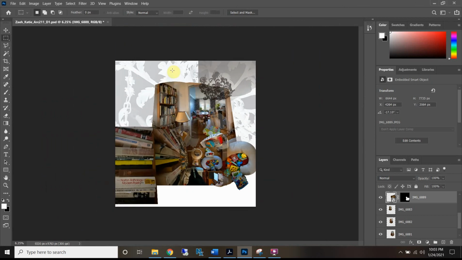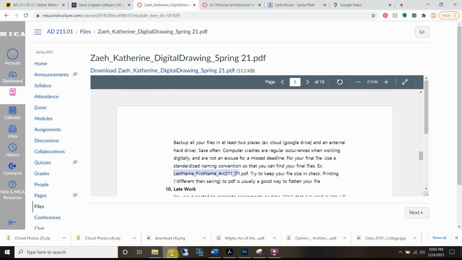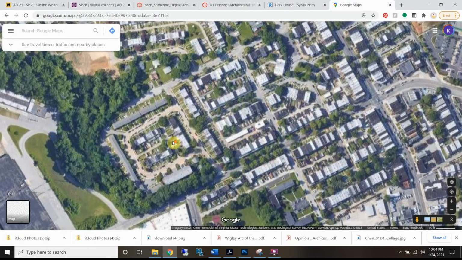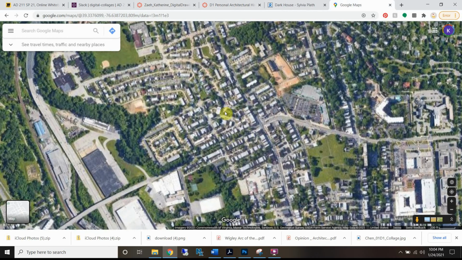One last thing I might want to bring in is something at a bit of a different scale. Everything here is kind of room scaled. I'd like to bring in an urban scale object. So I'm going to get a map of this location and bring it in. If I can just go to Google Maps and get an image of the neighborhood.